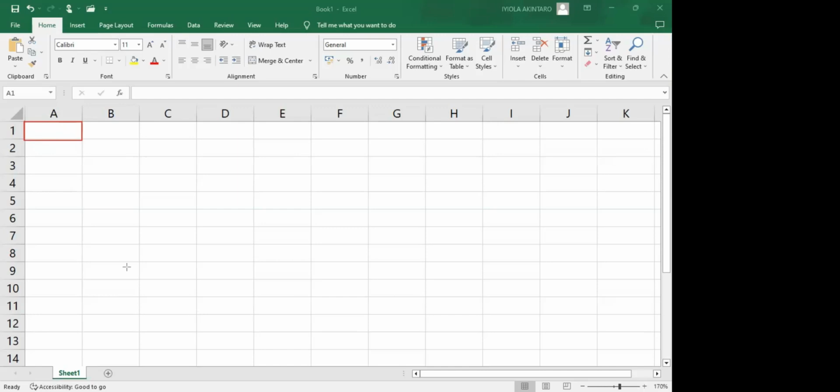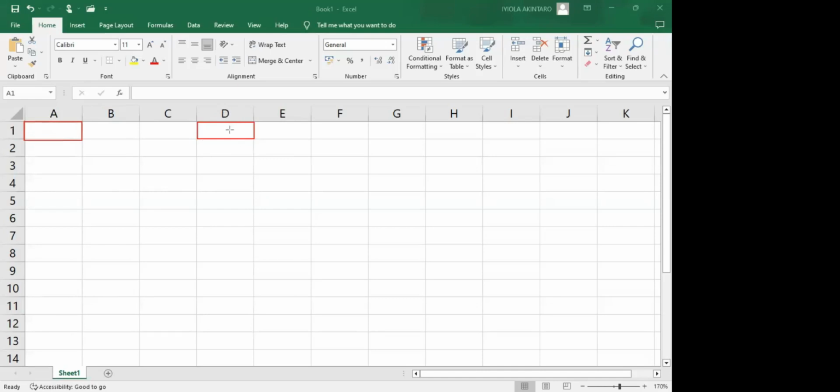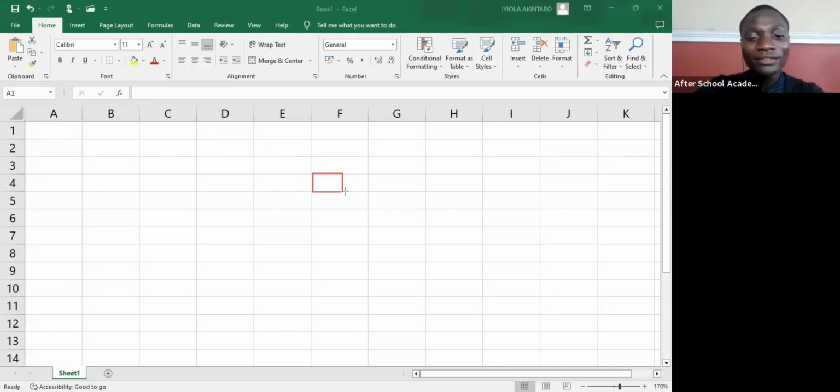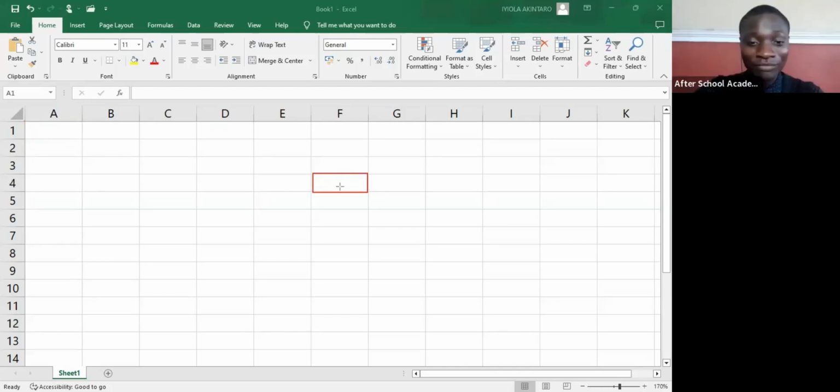Cell A1. The same thing, if I come to this side, this new one that I'm highlighting now, this is aligning to column D, and it's aligning to row 1. So this will be my cell D1. Good. Now, if I come here, this will be my cell what? This is aligning to F, and it's aligning to 4. Good. This will be my cell F4.